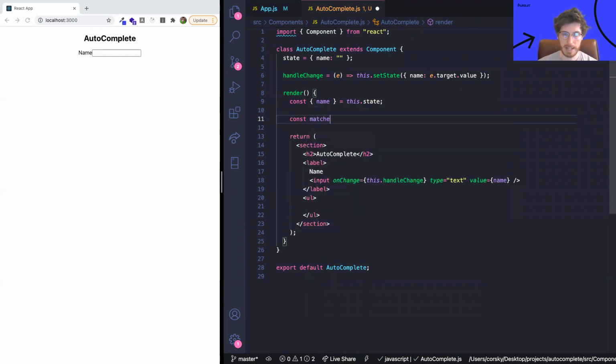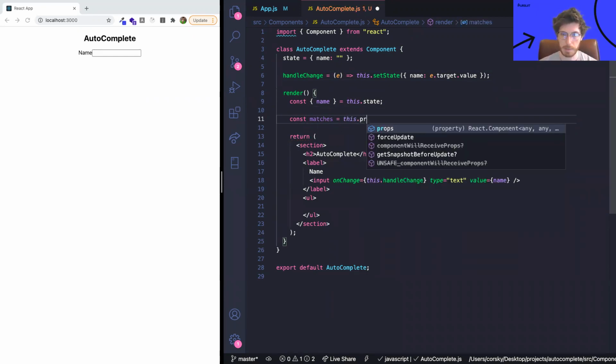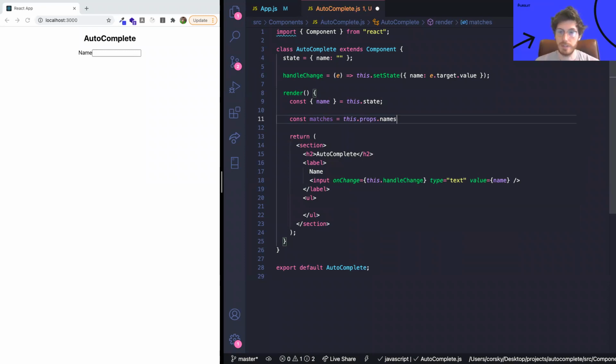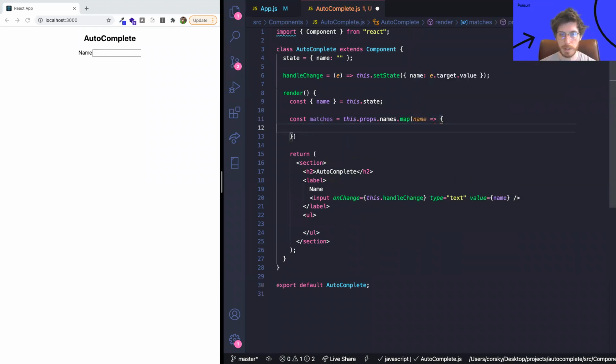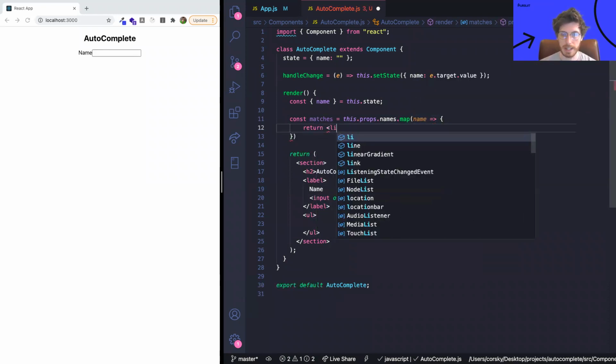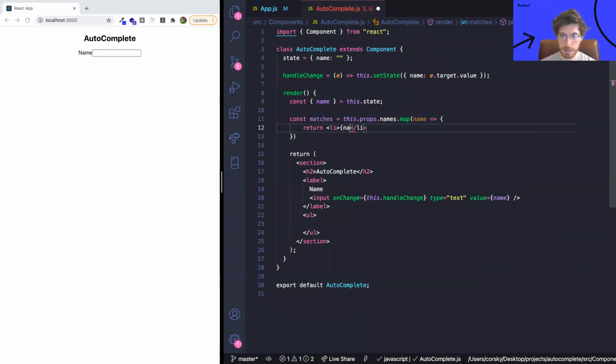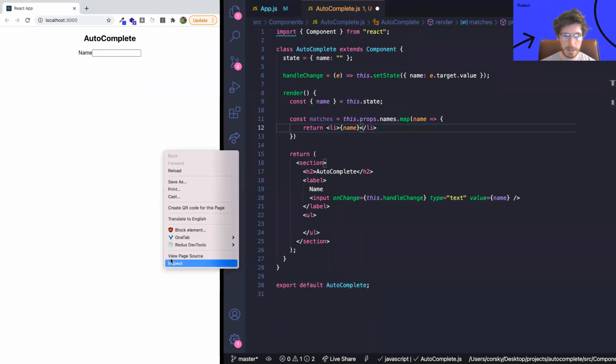Const matches. What matches is going to do is it's going to grab all of the names from our props. So this.props.names, and from this it needs to filter to only be the ones that we have matching. So I'll show it without filtering first. So we'll say .map, and for each name we want to return an LI, and each LI will just be the person's name on the inside.